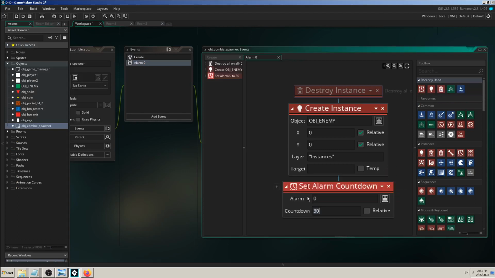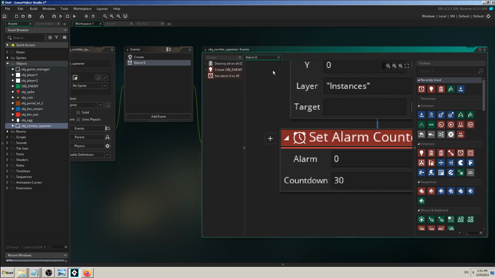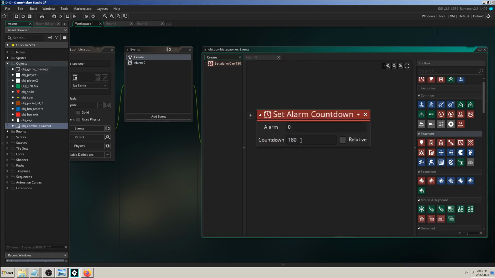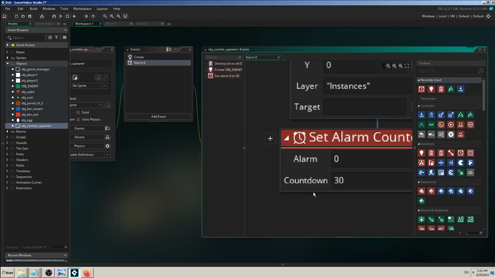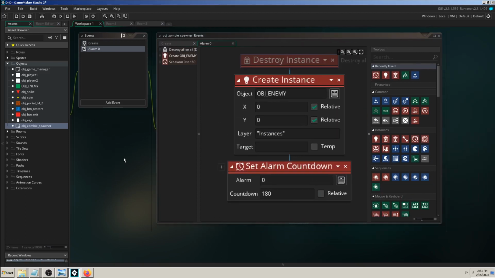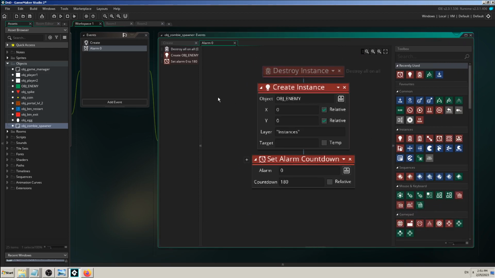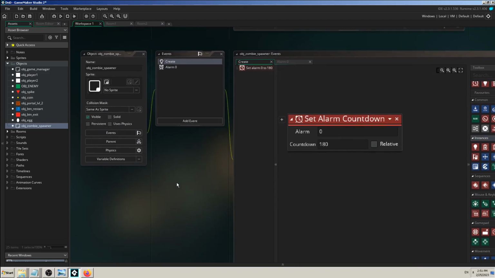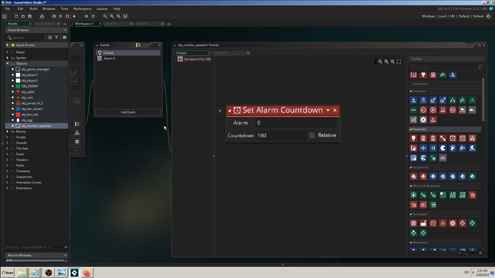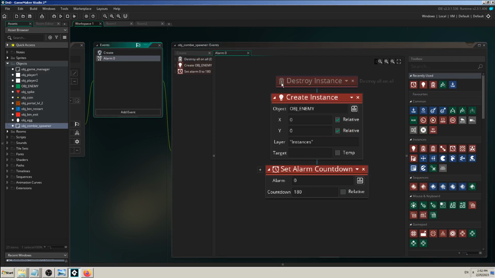I can just say, okay, set again the same alarm 0, and set it after, I can even change, I will use the same 180, but you can change it to any other value to see what works best for your game. And now what will happen here? Let's go one more time, step by step. I have an obj zombie spawner, which when created sets alarm 0 after 6 or 3 seconds, I'm not sure, and that alarm says what?